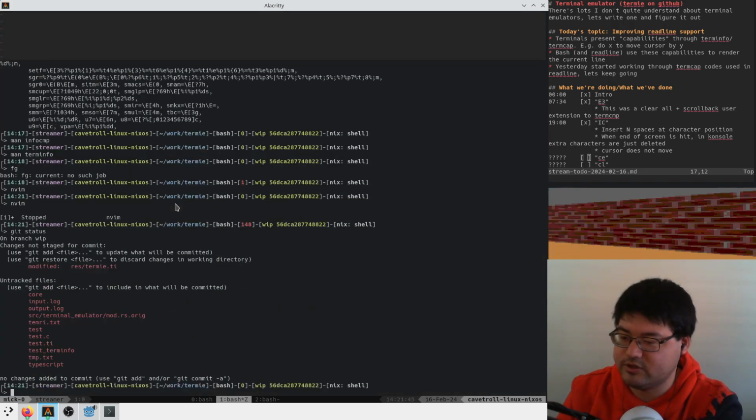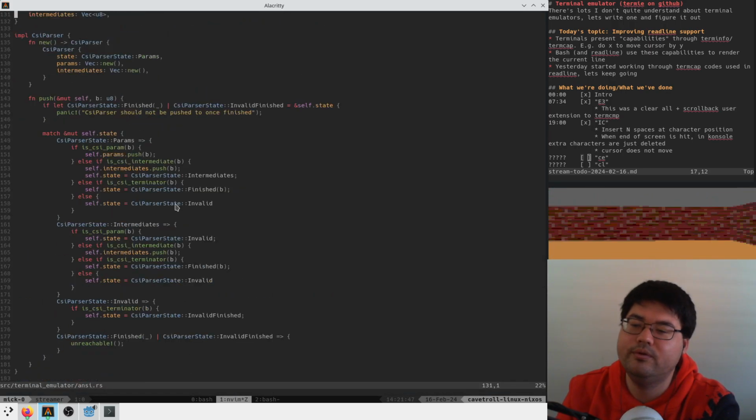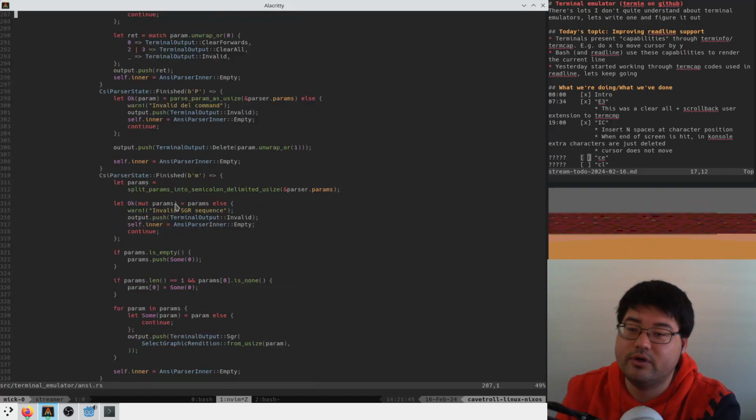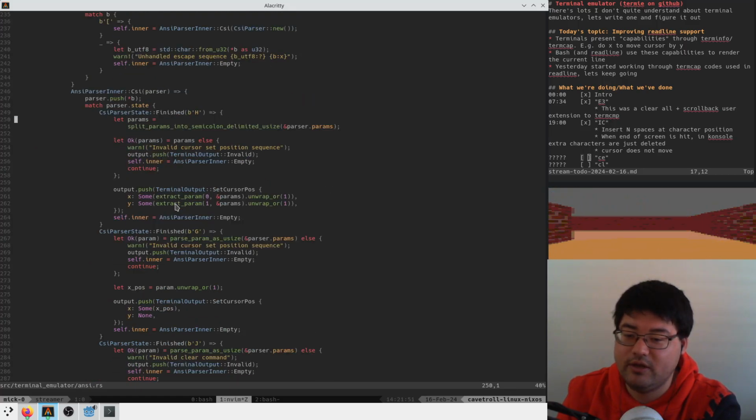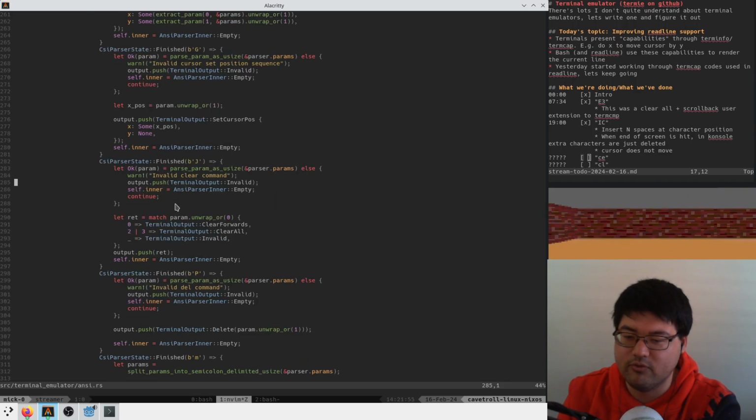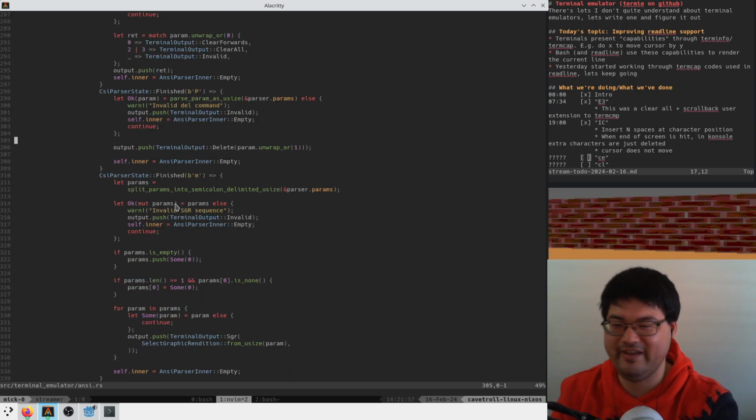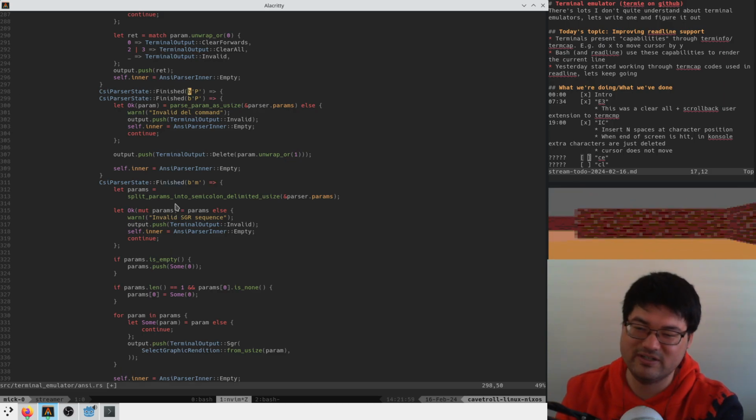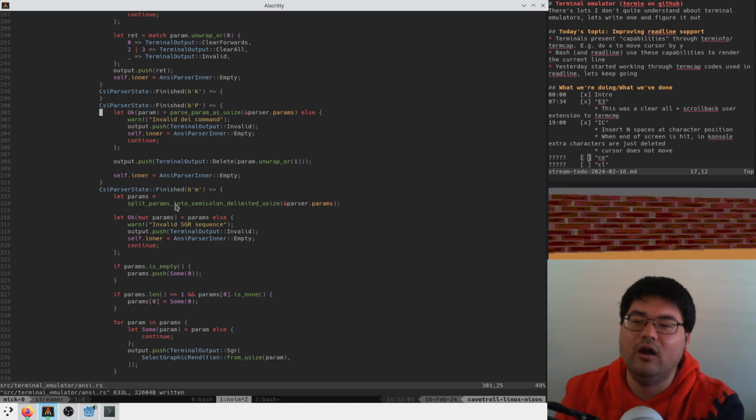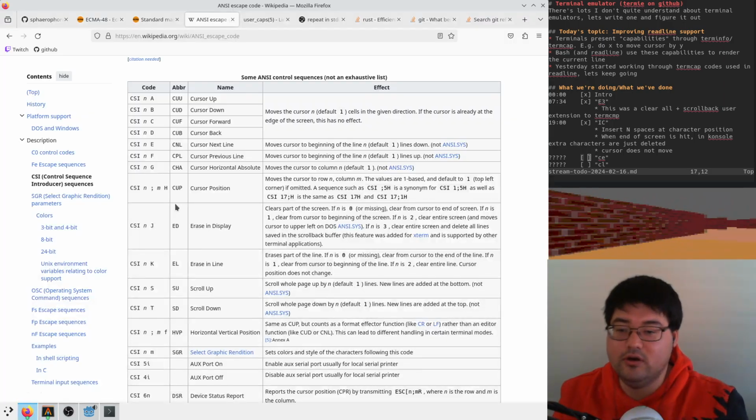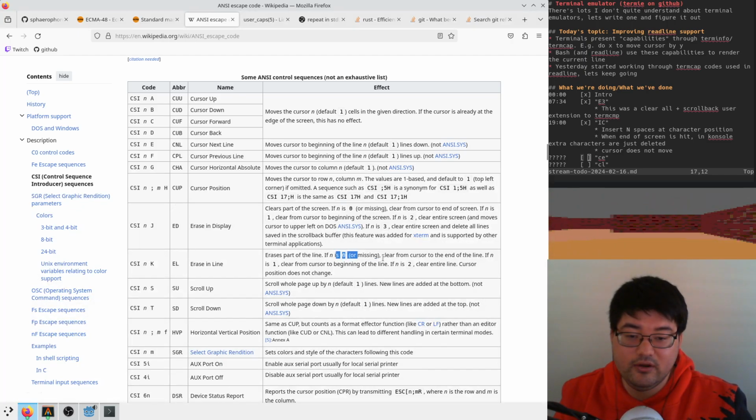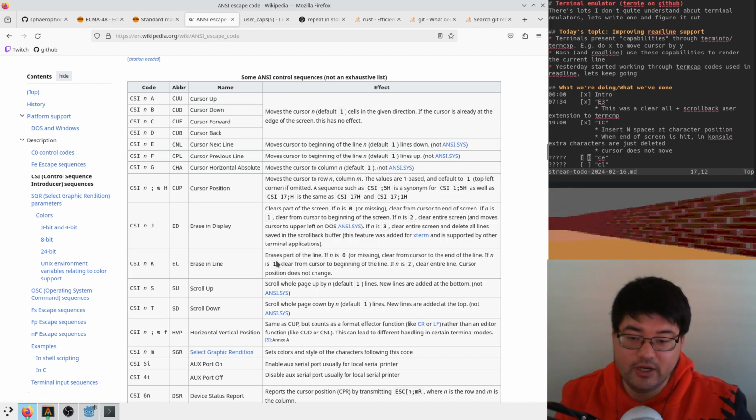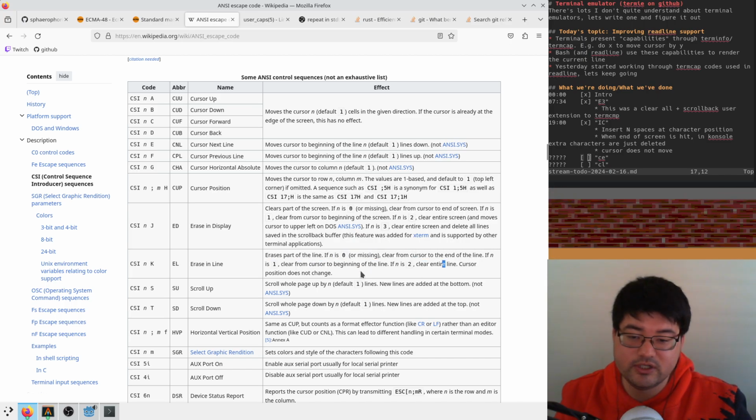Git status, just make sure. Yep, okay. So we do kind of the same stuff. H, A, B, C, D, E, F, G, H, I. This just isn't sorted in any way, shape, or form. Why am I doing it like this? But it's okay. All right. So erase in line 0, 1, or 2. Clear from cursor to end of line. Clear to beginning of line. Clear entire line. Okay.